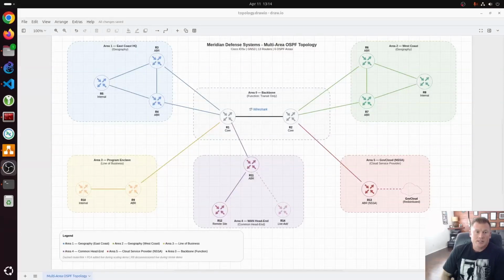This is a 6-area OSPF network build for a defense contractor. Every area boundary exists for a reason: function, geography, line of business, head end, cloud. By the end of this video, you'll understand why each of these boundaries exists. You'll prove every one of them in Wireshark, and you'll watch me add and remove a site without touching the rest of the network. Let's get into it.